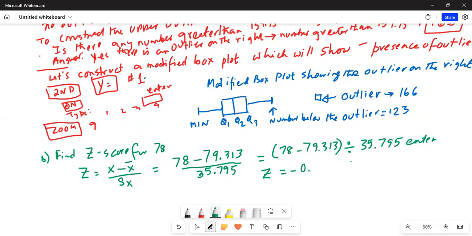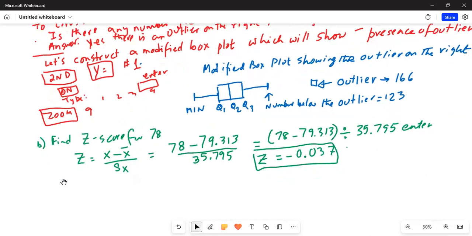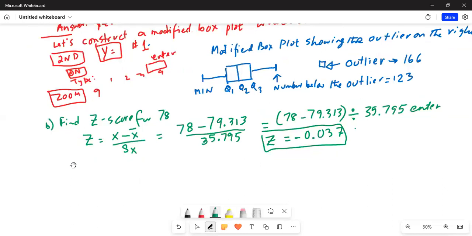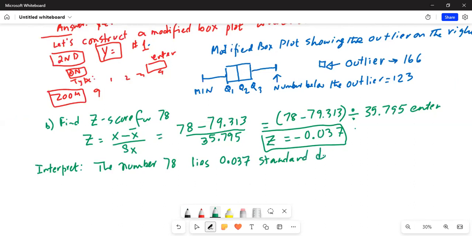And the answer is minus 0.037. So what does this z-score mean? We can write the interpretation: the number 78 lies 0.037 standard deviations below the mean, slightly below the mean of 79.313. That's what it means.